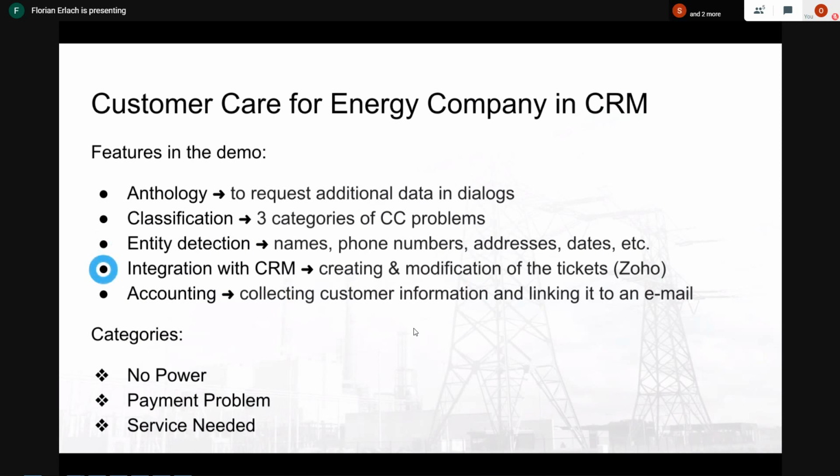So we also show you then the tickets and the modifications within the CRM, so that you can see if it's working or not. And of course, accounting, collecting customer information, because addresses are changing, phone numbers are changing, all these things are changing on a constant basis. So we can also show this. The 3 categories that we have are no power, payment problem, and a service needed. To keep it very simple, only to focus on this automation thing.